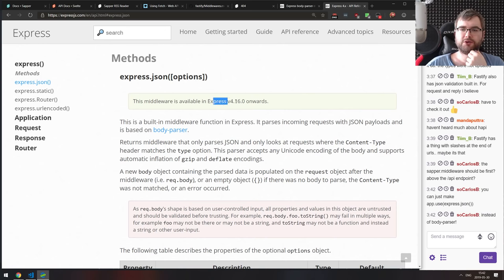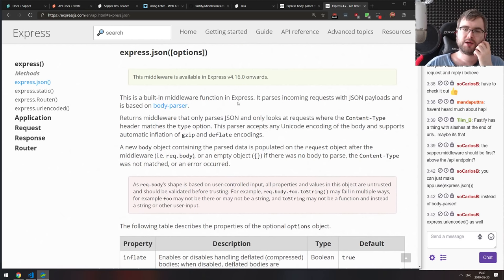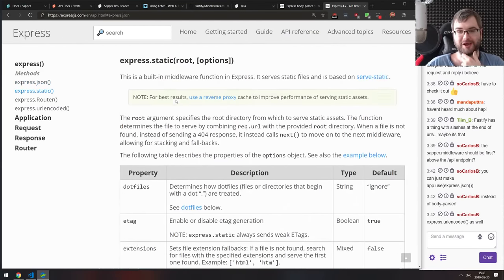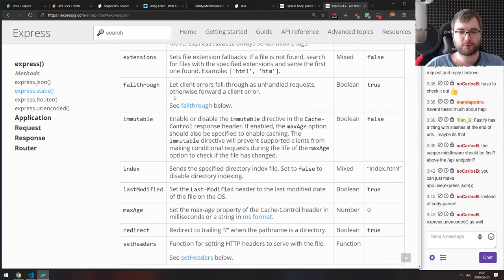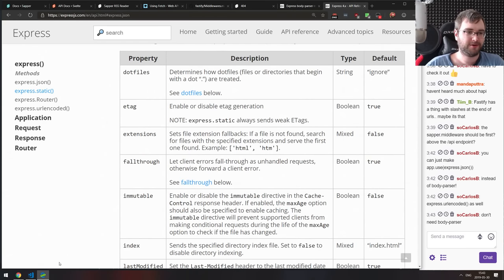Okay. Oh, that's a new thing that has been recently released. That is something I did not know existed. Built-in middleware function in Express, it parses incoming JSON payloads based on body. Oh, cool. Okay, so you no longer... Why is it not enabled by default? Like, what's the reason of disabling it if it's even shipped together?